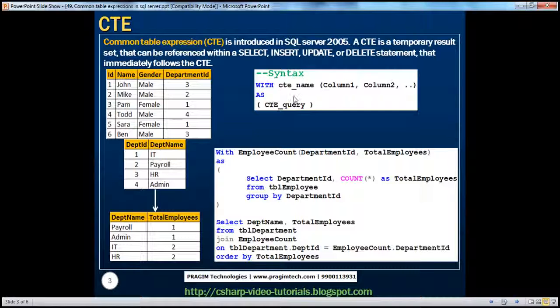So here you can find the syntax for creating a CTE. To create a CTE, we use the with keyword. For example, to create a stored procedure, we use create procedure command. Similarly, to create a table, we use create table command. But to create a CTE, we use the with keyword, followed by the name of the CTE and then the columns that would make up your CTE.